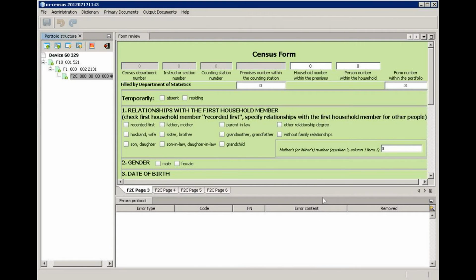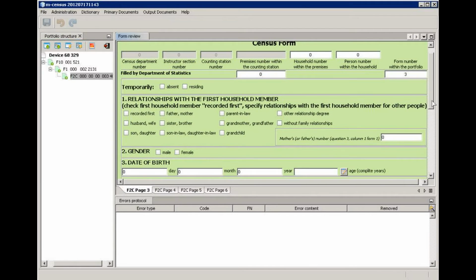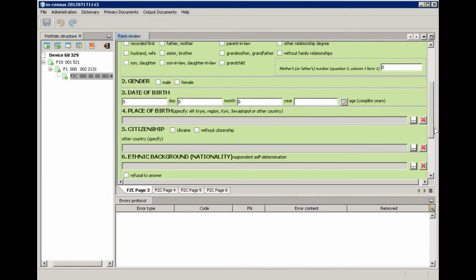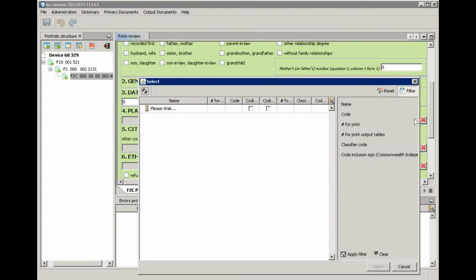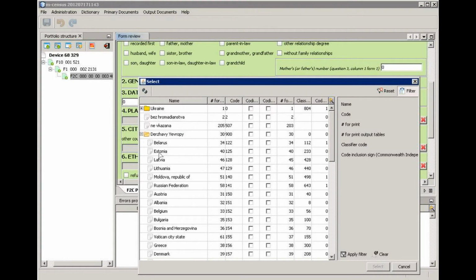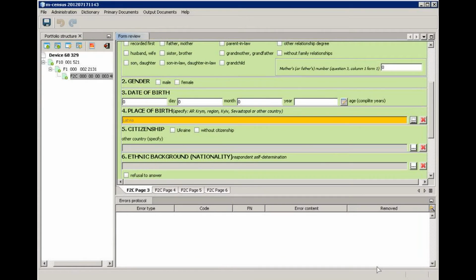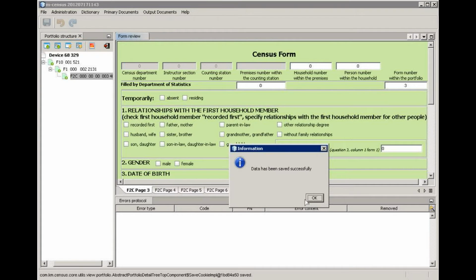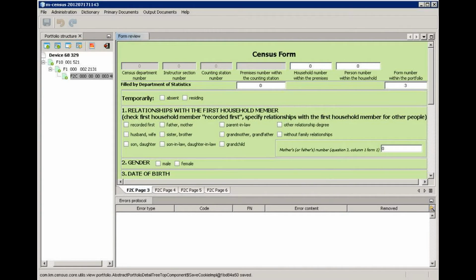Most data entries for each form are filled in via predetermined selections from a reference book. For example, to fill in the place of birth field, a user must choose a country or region from the country's reference book. Portfolios have strict order and hierarchy for creating forms.